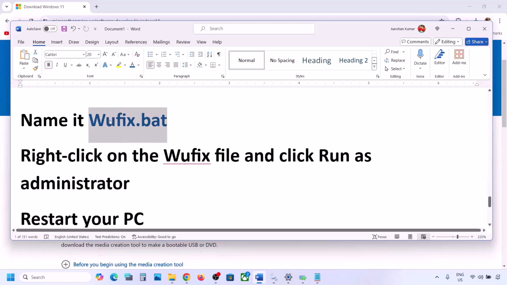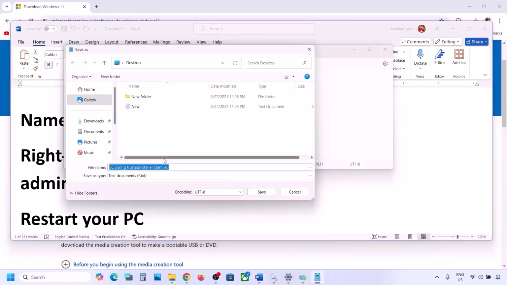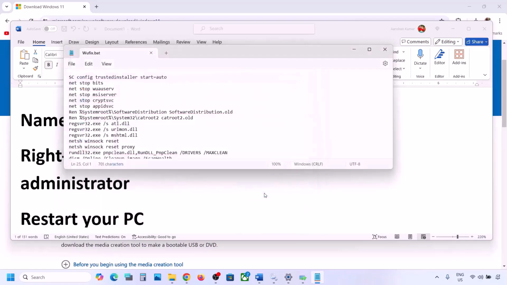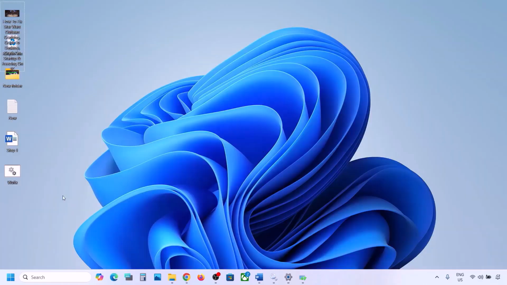file as wuauserv.bat, and for save as type you can select all files, and you can set the location to desktop, save it. Now you can go to desktop. Here you can see wuauserv file.